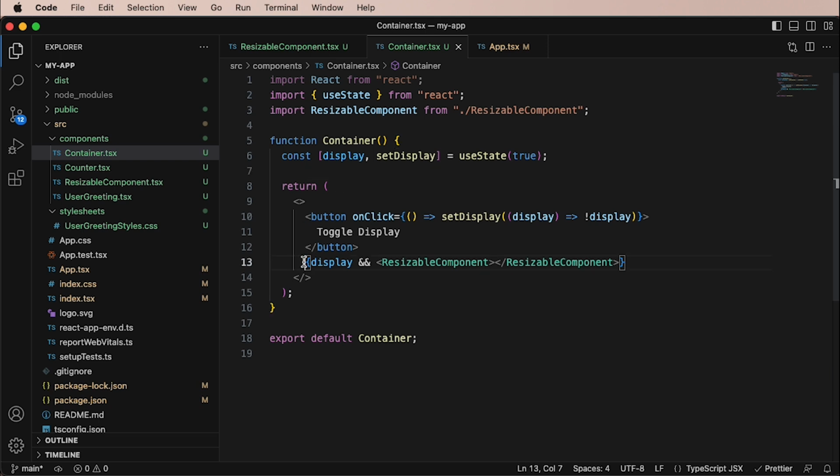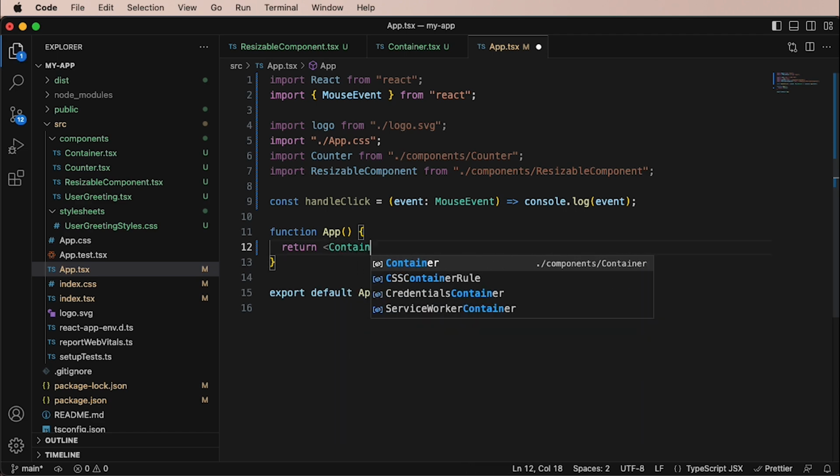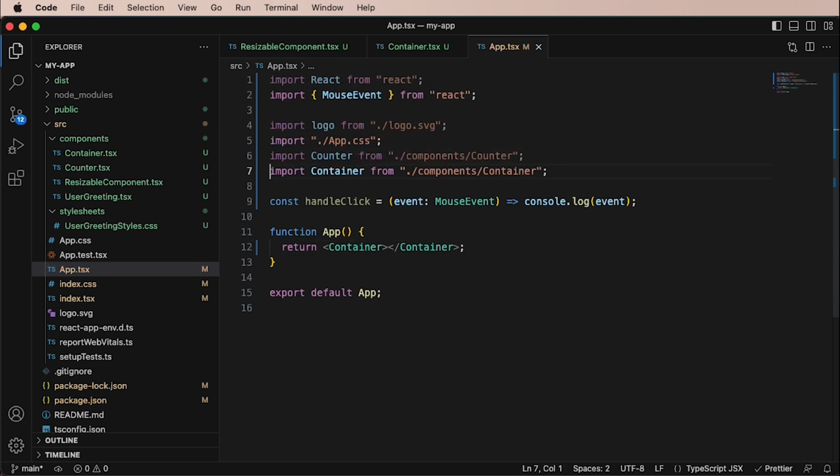And as well in JSX, we're using the expression short form to render the resizable component depending on the value of the display state variable. If it is true, the resizable component will be in the DOM tree. If it isn't, then the resizable component will not be in the DOM tree. Now we will navigate to the app component, and rather than using the resizable component, we will use the container component. So let's go ahead and do that. We will remove the reference to the resizable component.